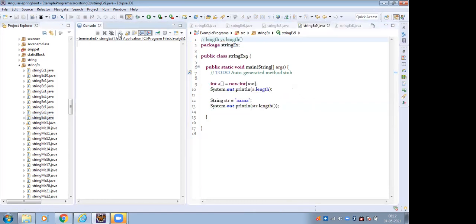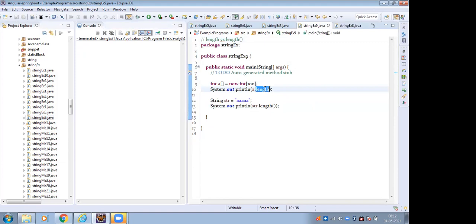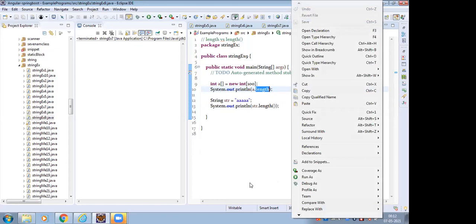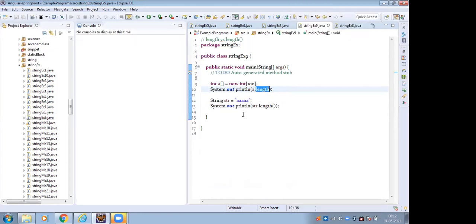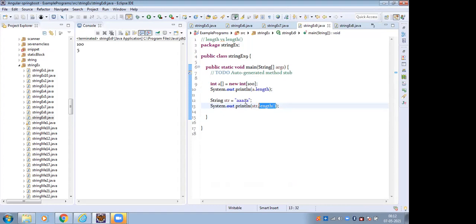So length is a predefined method. Here we have to use it in two ways: one is the length keyword and the other is the length method. The length keyword is used to find the length of the array. And length() is a predefined method used to find the length of the string.